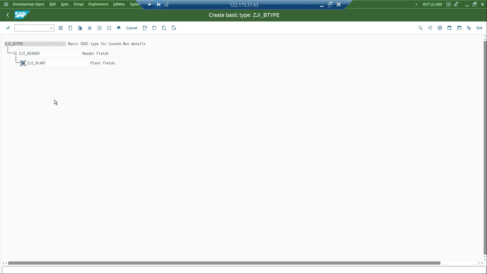So this doesn't make any big difference. This is exactly for your design, how the business wants to send the data. Okay, automatically the program will take care of how to add the data into the particular segments. Clear?